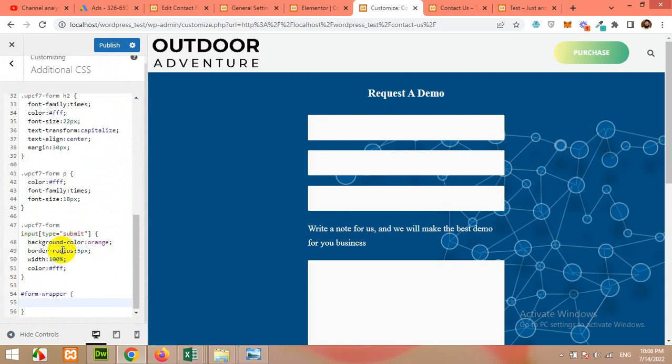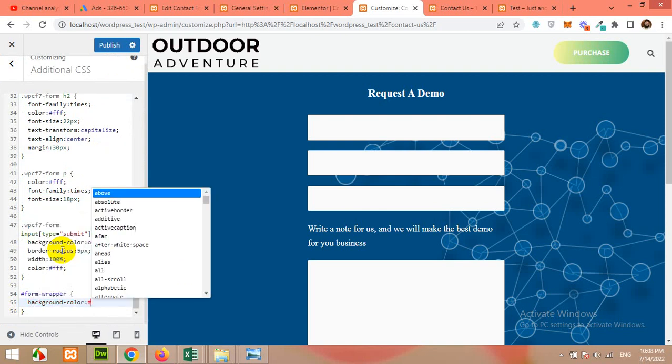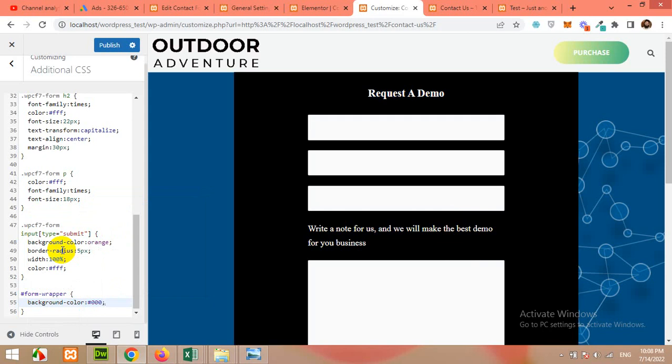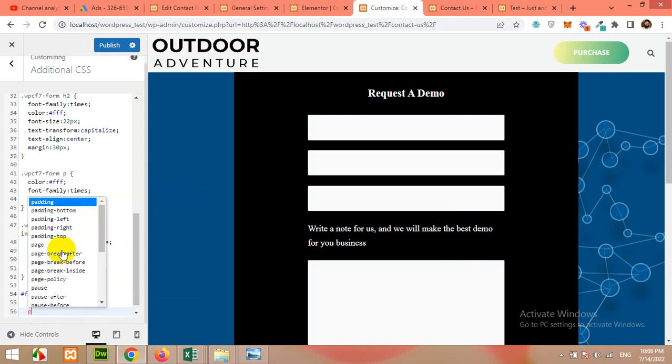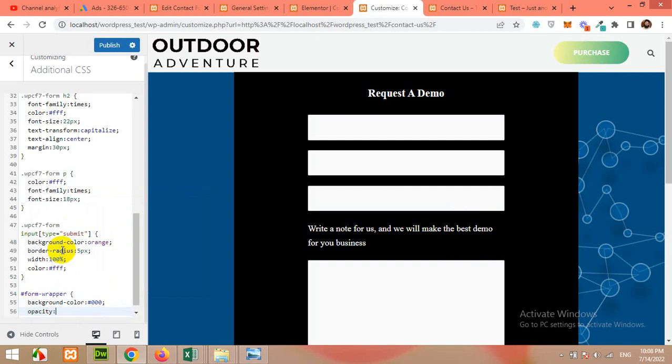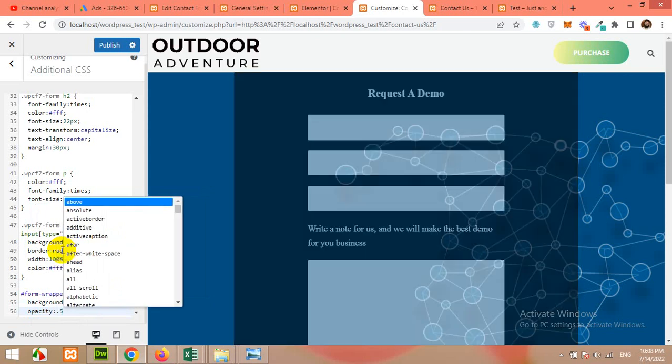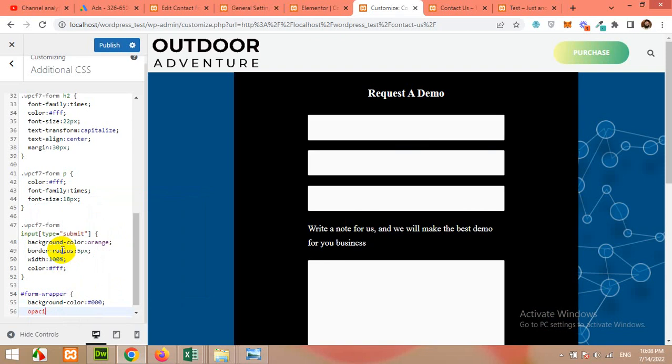Now we will first add some background overlay, background color, let's say 000, which is black. Then we will choose opacity to 0.5. Okay, this is not good because the form is also having the opacity. We will use the background option with RGB and opacity.